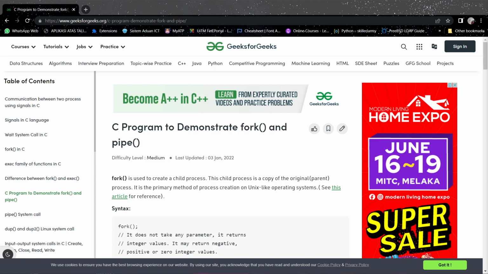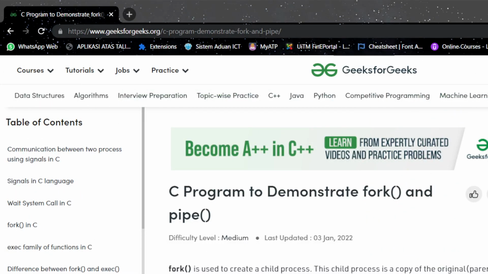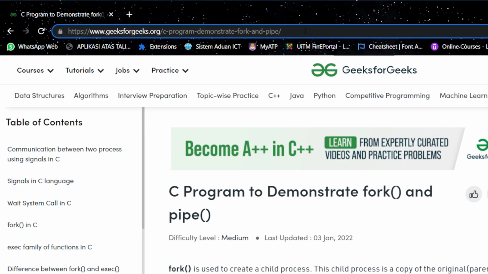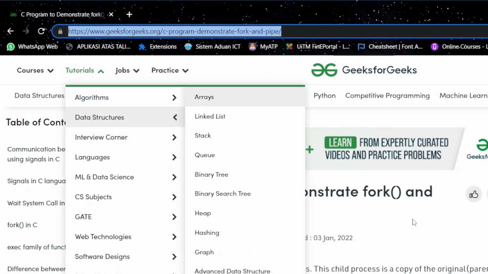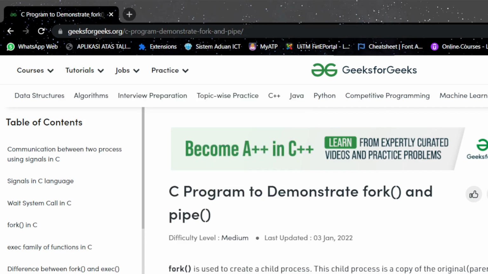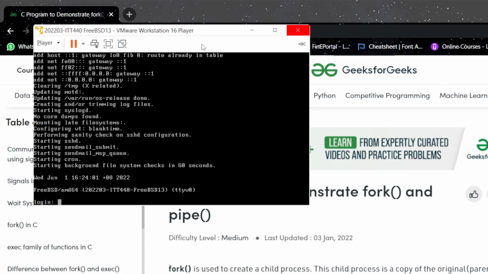C programming. So we are following GeeksforGeeks for a C program to demonstrate fork and pipe. Let's check out the URL. Here is the URL, you can go for this URL. I'm starting the server, the BSD here.